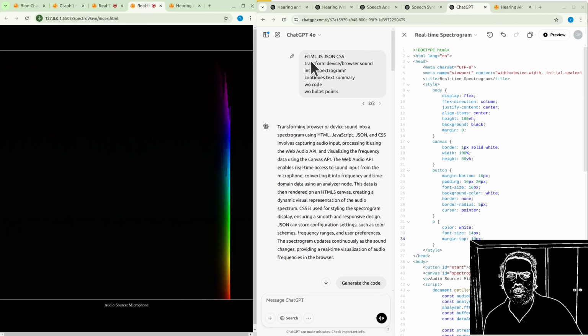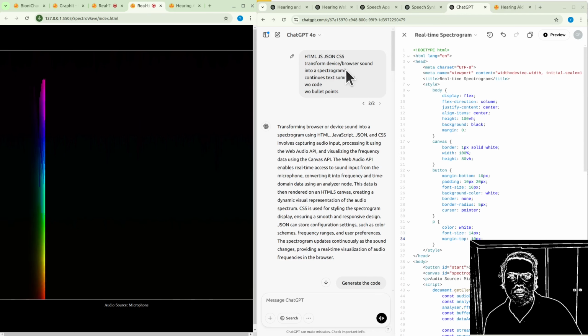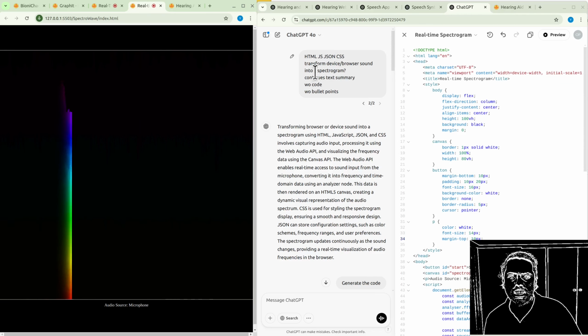We asked for HTML, JavaScript, JSON, CSS, transform device browser sound into spectrogram, continuous text summary, without code, without bullet points. So we actually had that description. Shall we read it? Let's pop it into Graphit as well. Okay, so we have this description. We have the code, we have a name for the app. Yeah, there was an issue that the thing would not load. We actually had to click on the screen, but there was no button on the screen, so we had to add the button. So now when you load the page, it has this start spectrogram, and then it just starts. Nice and simple. We love it.